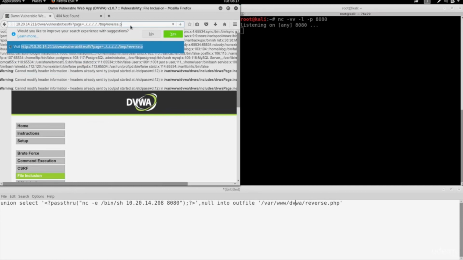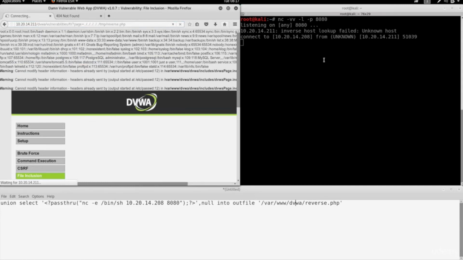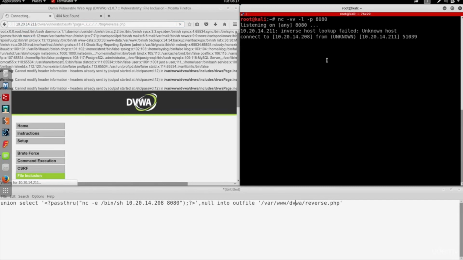reverse.php. And as you can see, now we got a connection and we can run any commands we want on the server. And pretty much we have a reverse shell and we can do whatever we want on it.